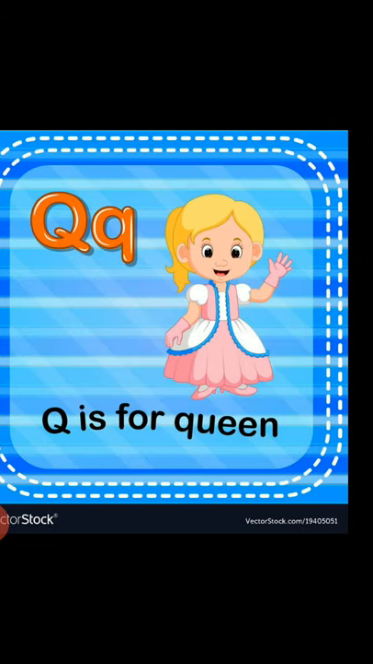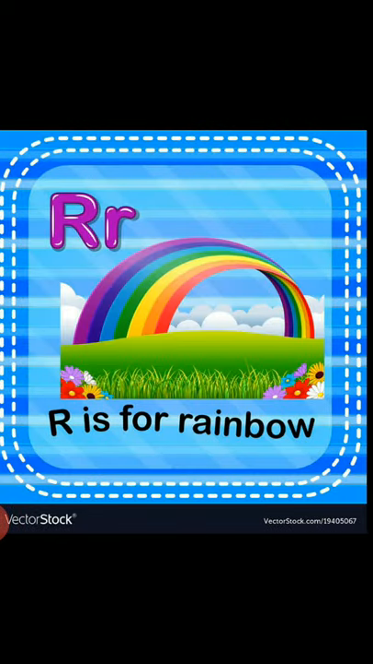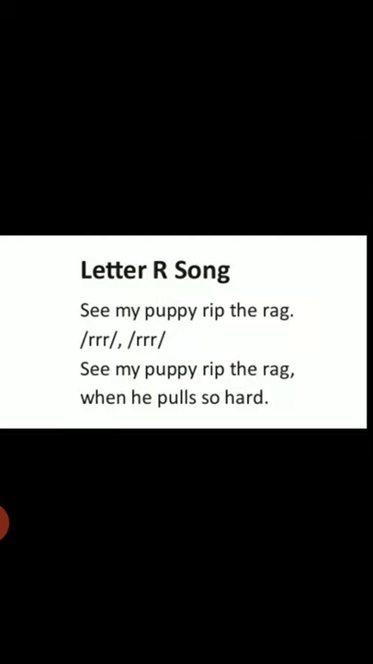Q, Q is for queen. The duck in the pond quacks. Q, Q, Q, all around the pond. R is for rainbow. See my puppy rip the rag when he pulls so hard.